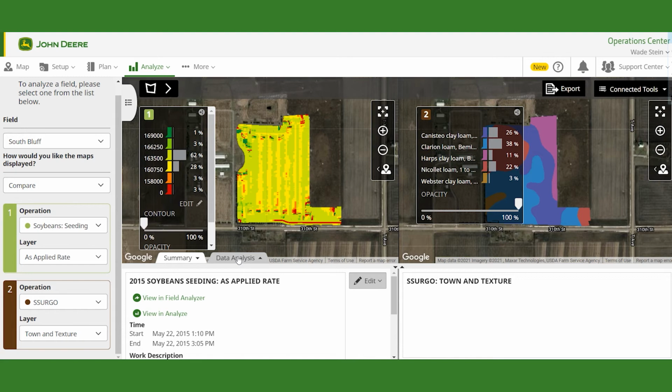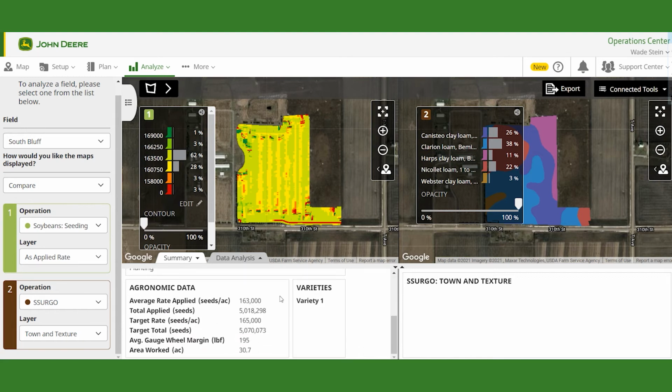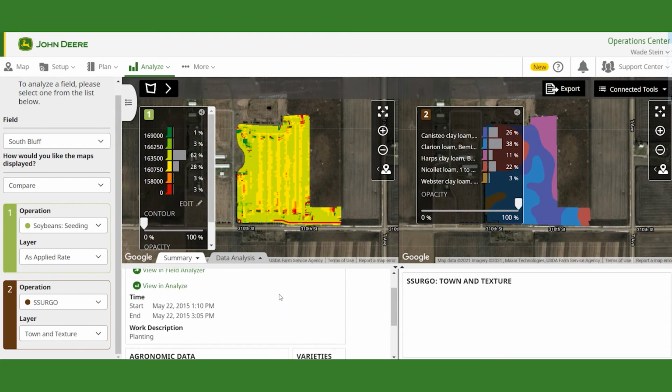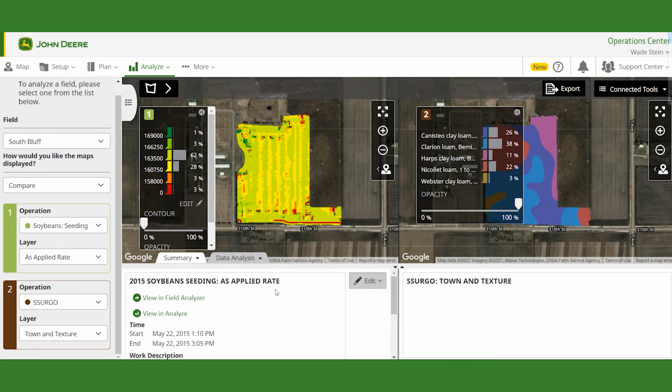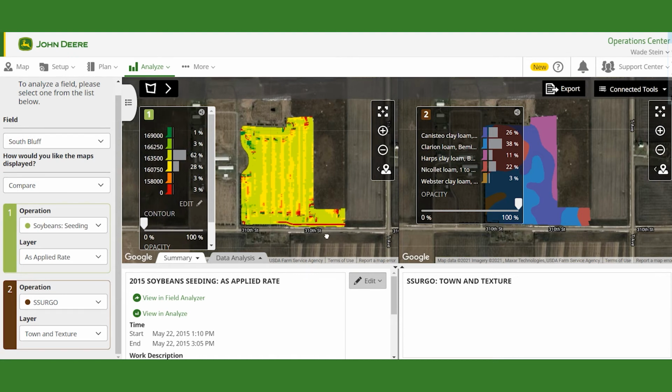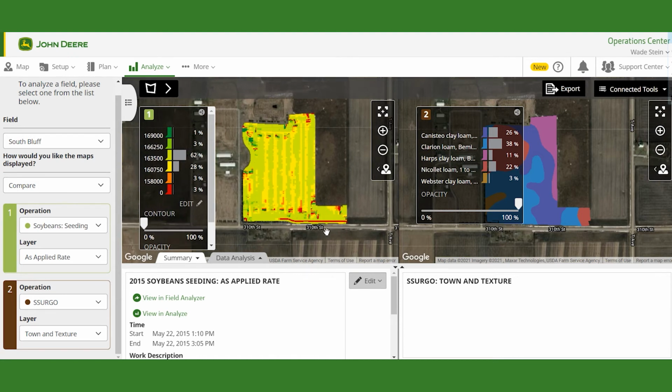We can figure out, okay, so we've got all of these different varieties that we could potentially plant here. What's going to be the best variety or best hybrid to go on this ground based on what that soil type would be? So we can use that in conjunction with the crop planner, as well as in conjunction with what our harvest is at the end of the year.